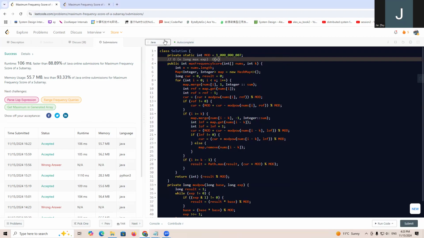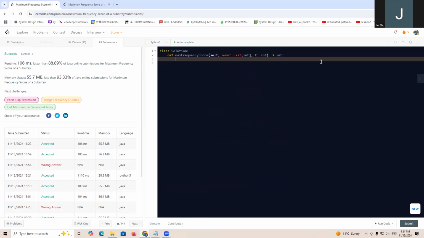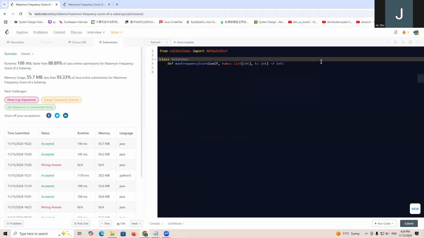Let's write the Python code for this as well. So Python will be very similar. We'll say we're going to have, we need a dictionary, right? So if we need a dictionary, we need from collections import defaultdict. Okay.